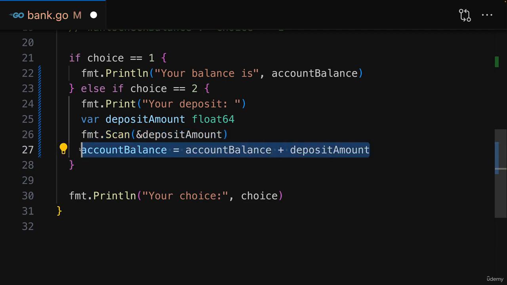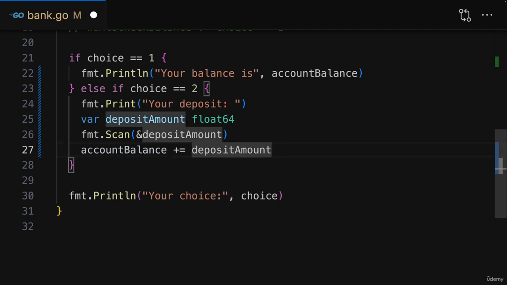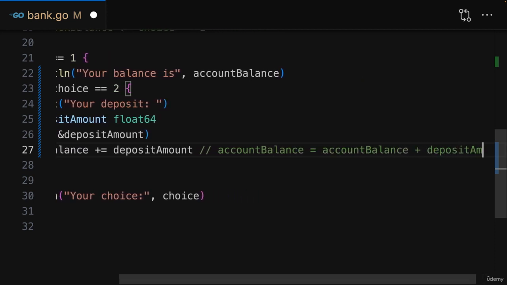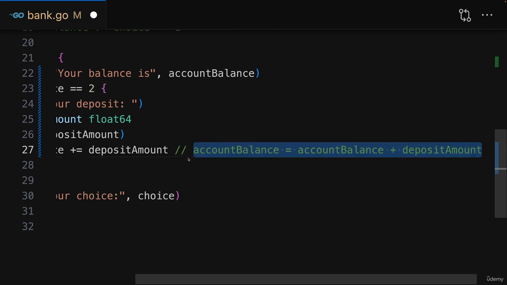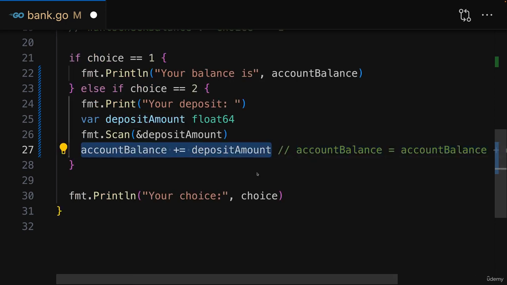Though if you have scenarios like this, where you want to update an existing value by adding a new value to that existing value, Go actually also gives you a shortcut you can use. You can use the plus equal operator here, which will do the same thing. So it's the same as setting account balance equal to account balance plus deposit amount. That would be the longer version. This here is the shorter version. You also have a minus equal operator if you would want to deduct the amount, but here it's plus equal.